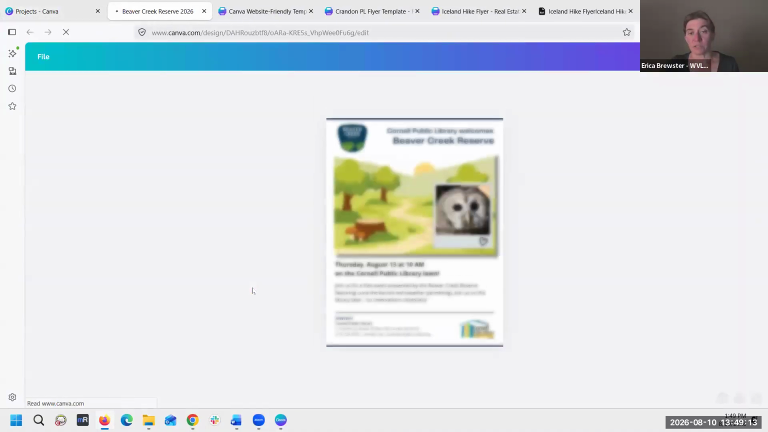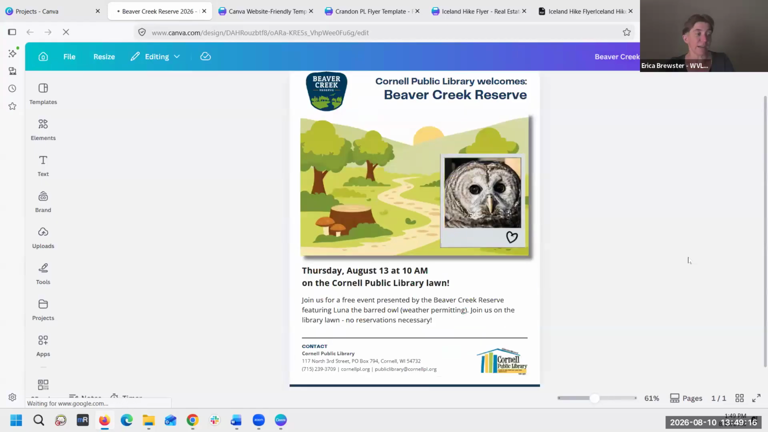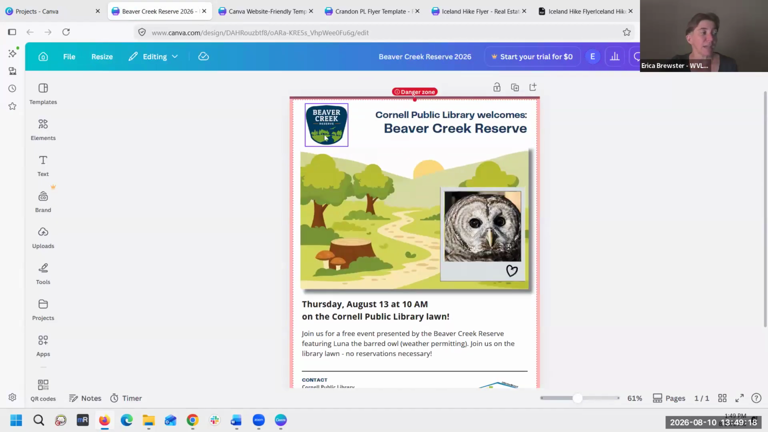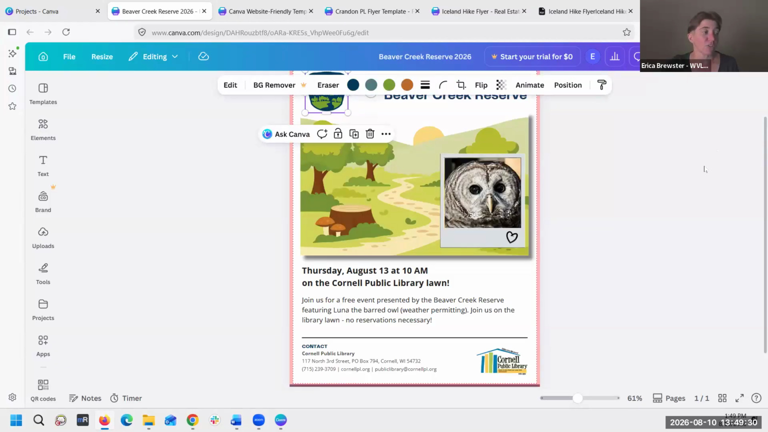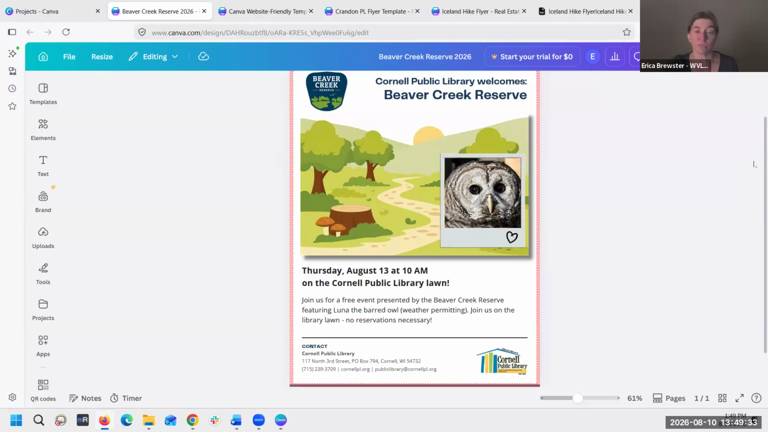You'll see the example that's in the training documentation. This is one where I did not add a QR code, but I did add a logo, because this is an event put on at the library for the library by the Beaver Creek Reserve. The Beaver Creek Reserve has their own logo. So this is an example where I put that additional logo onto the page just to show that it's a partner presentation. You have your event poster, and you've also included your information, making sure that people know it's at the library.